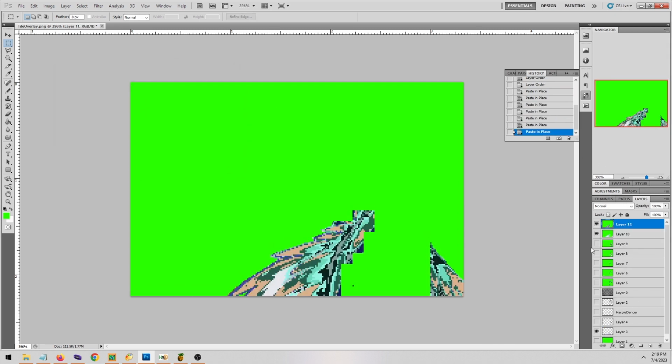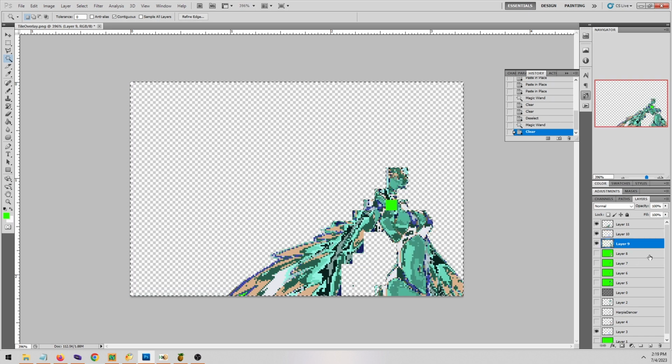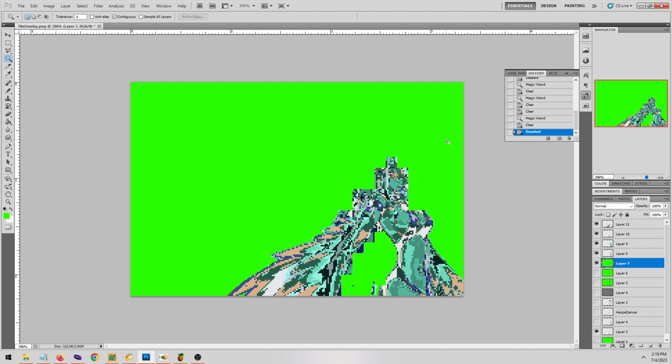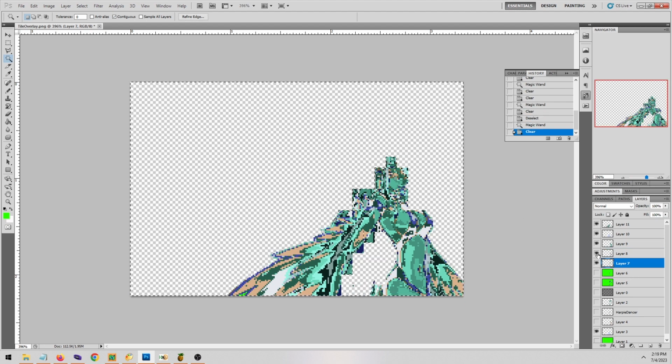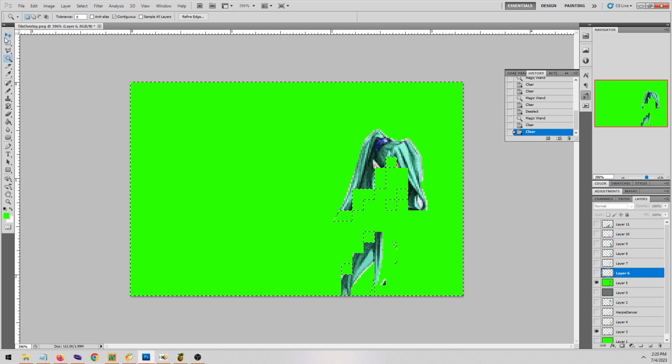Now go to the paste in place. Okay, so now we've got all of our layers. We're going to go through and remove the green. So what we can do is select the green here, delete it, select the green here, delete it, and go to here, select the green, delete it, select the green here again, delete that, select the green, make sure, yeah, go here, delete that, and then for this last layer you can leave the green.